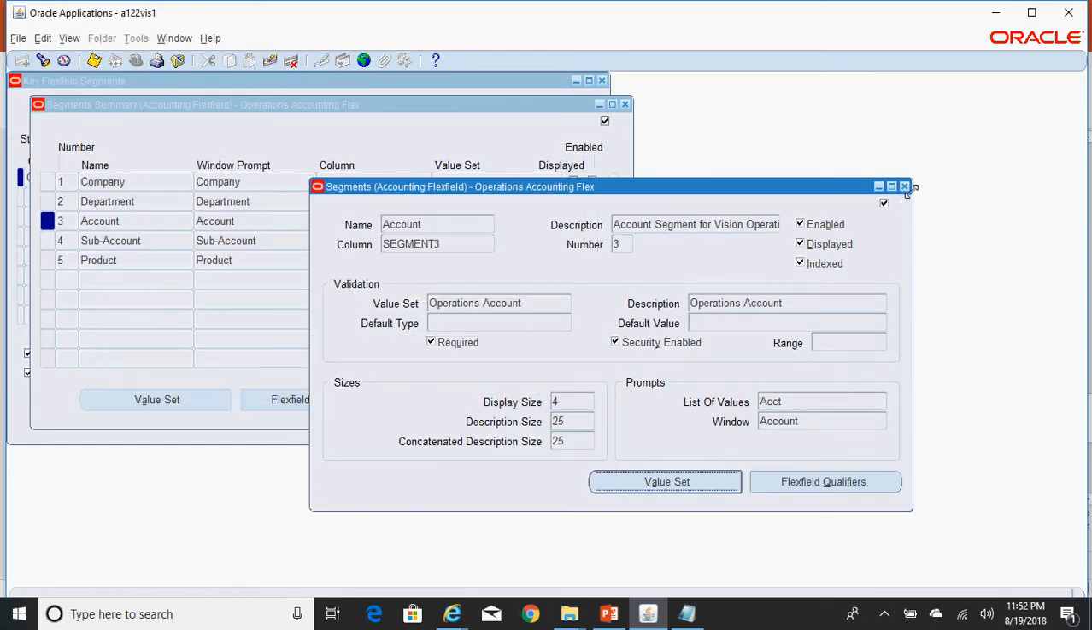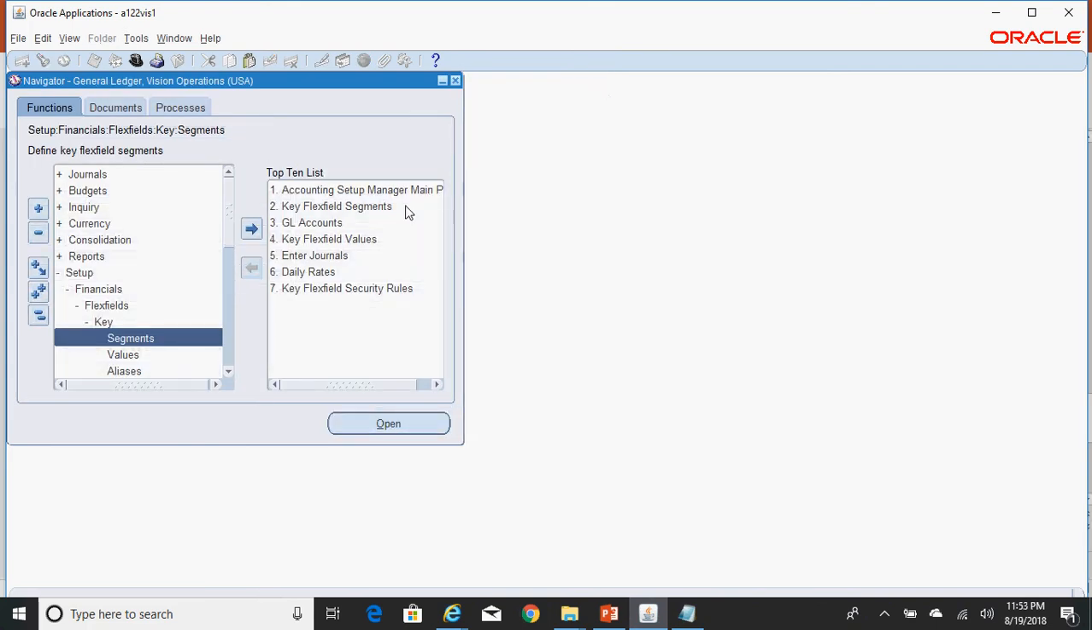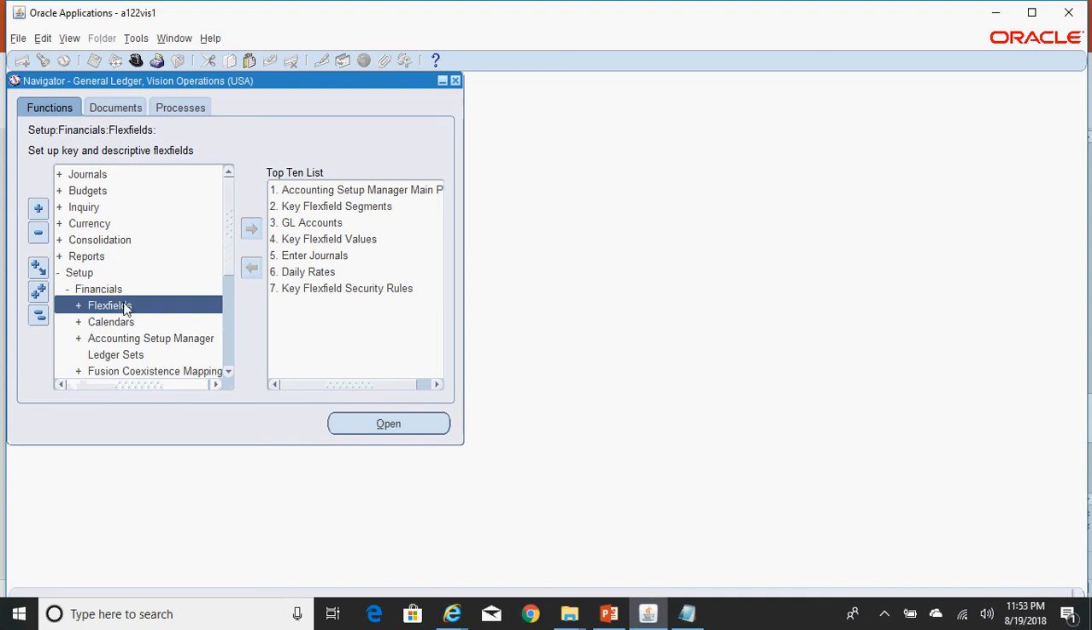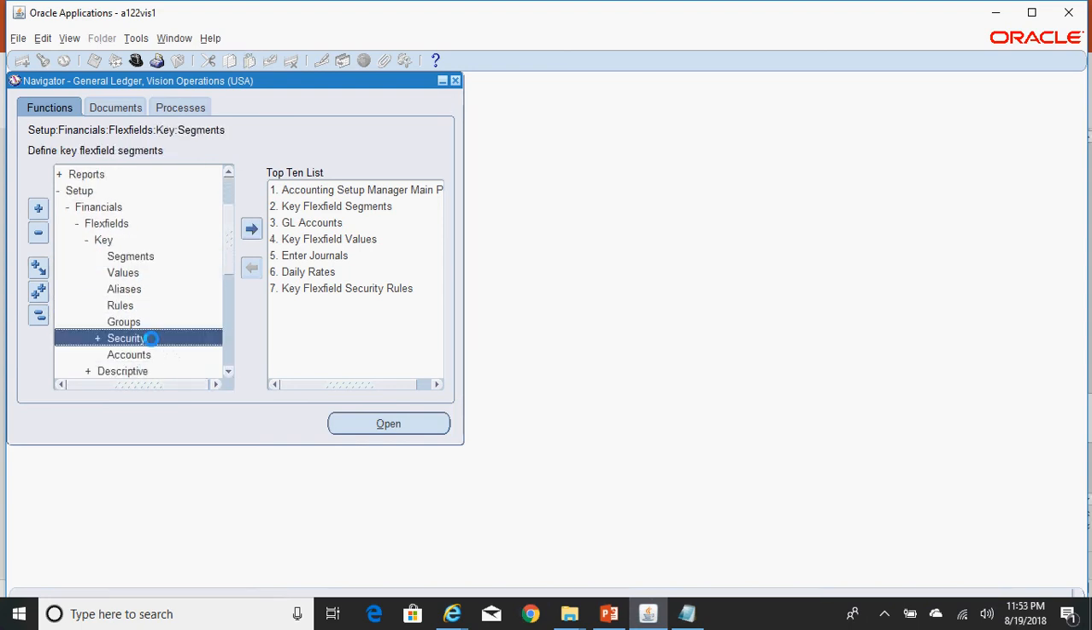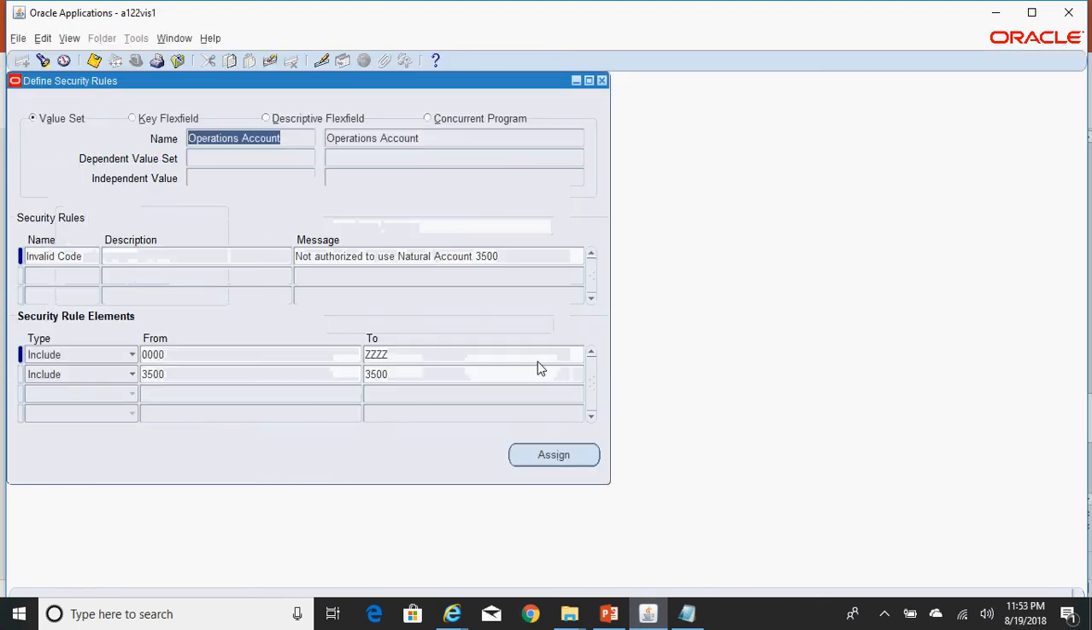So now I'll try to create a security rule. Navigate to Setup, Financials, Flexfields, Key, Security, Define. Okay, try to give some naming convention. I'll just say invalid account. You can just say not authorized to use this account.